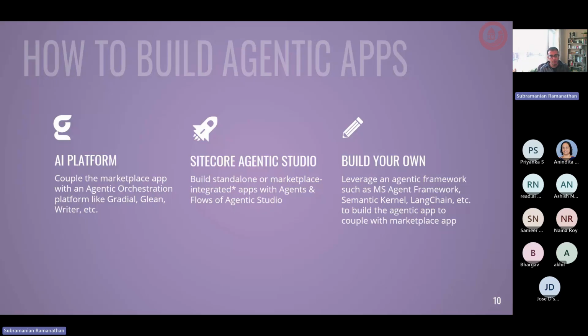Based on whatever actions you wanted to perform. So this is the first way. And the second one is the Sitecore Agentic Studio. So today, if you have a builder license, you will be able to create agents within the platform.